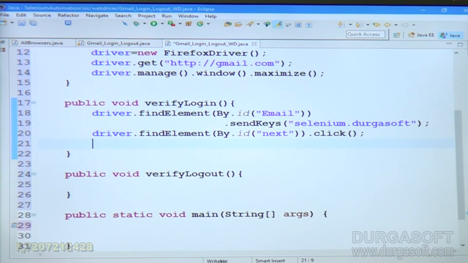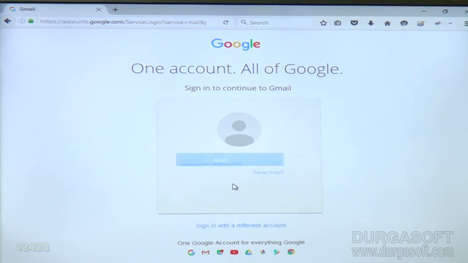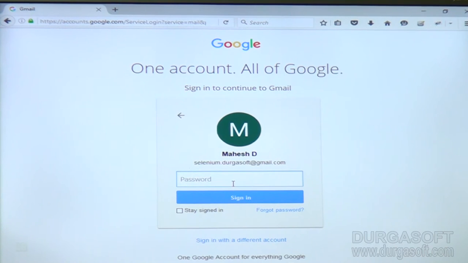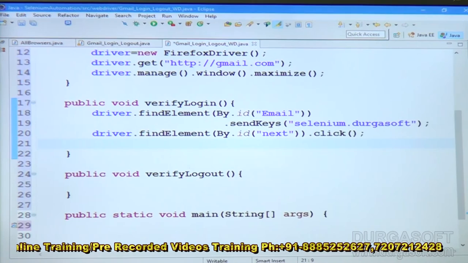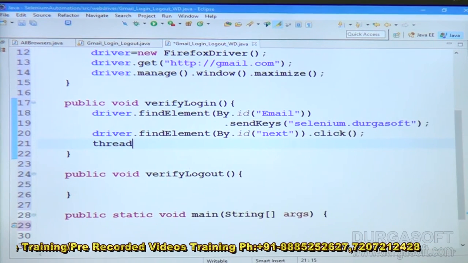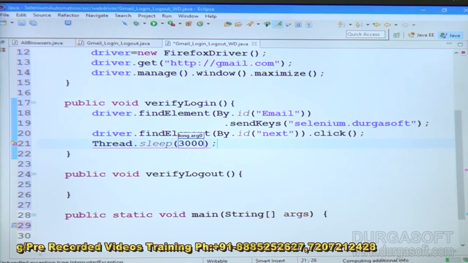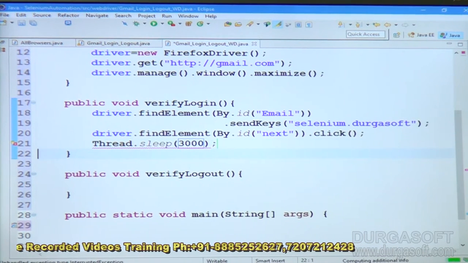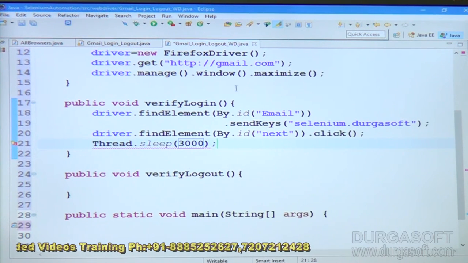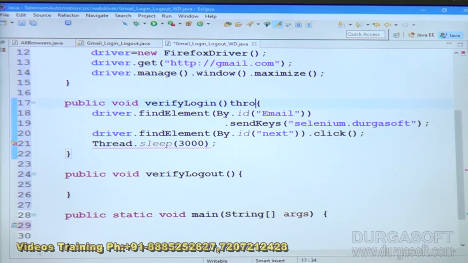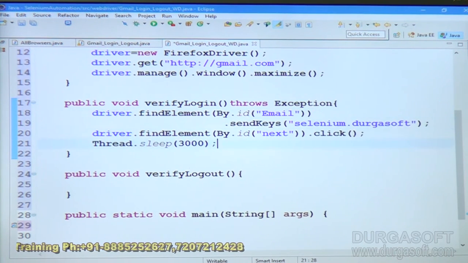After clicking on that next button, see the page is refreshing. It will take some time to open this page. So again we are providing wait to the tool. How to provide? By using thread dot sleep. How many seconds? 3000 means 3 seconds. Why that error? It throws an exception. It is unable to handle this command, so we can handle by using throws exception. You can add the throws exception to the method.